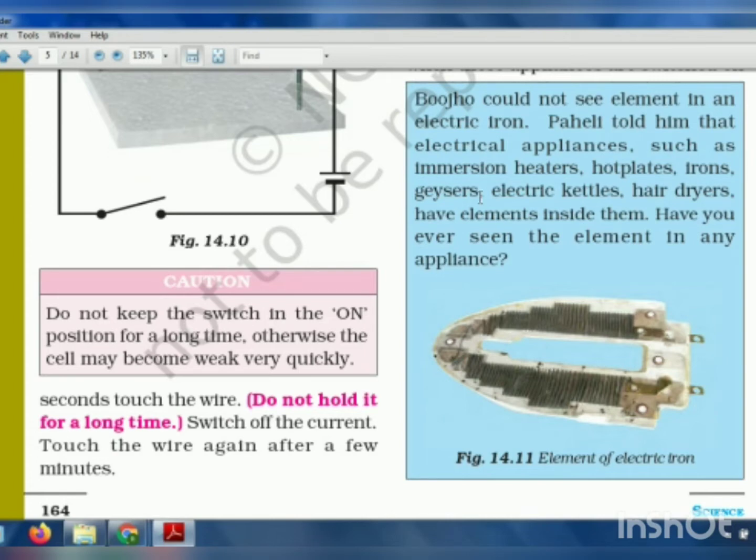Other examples of it are immersion heaters, hot plates, irons, geysers, electric kettles, hair dryers. These are the different electrical appliances in which we are using that heat to get some work out of it.